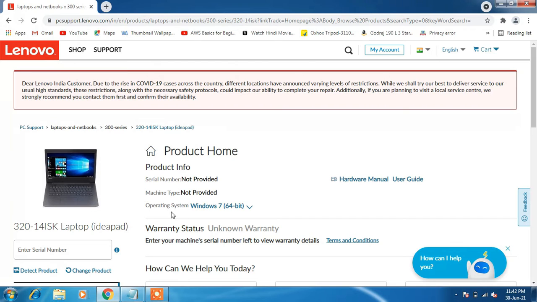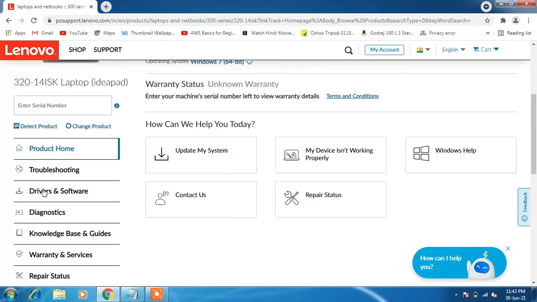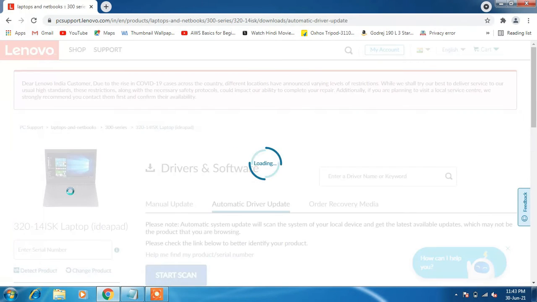Now for operating system, just select Windows 7 if your system is having Windows 7, and just select this Windows 10 option if your system is having Windows 10 operating system. In my case it is Windows 7, so I will not change it. After this just go down and on the left hand side just click on this option, drivers and software.